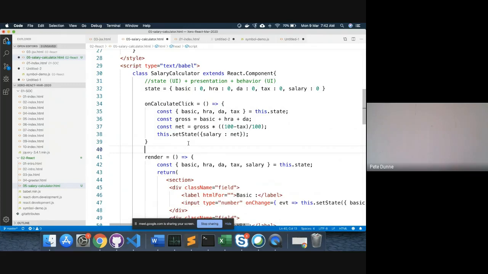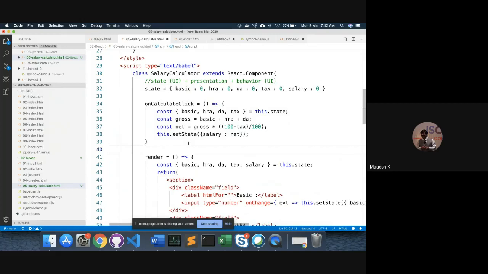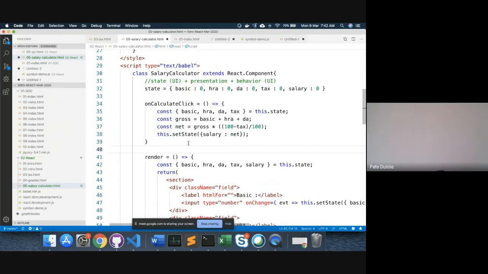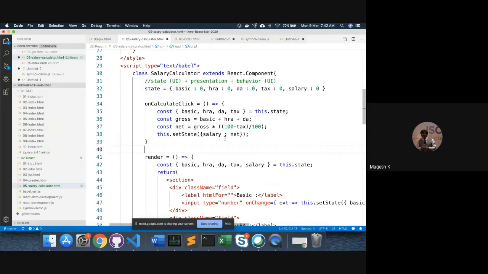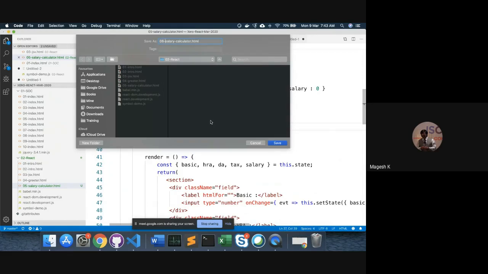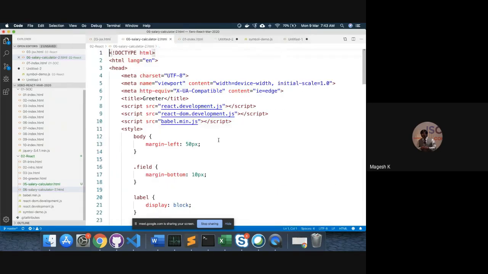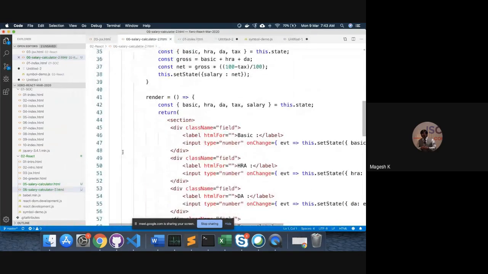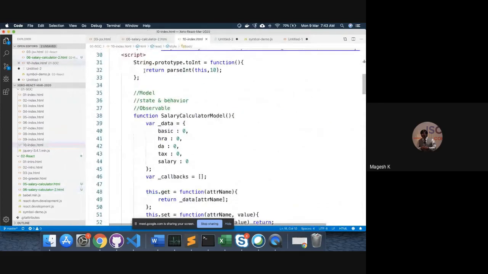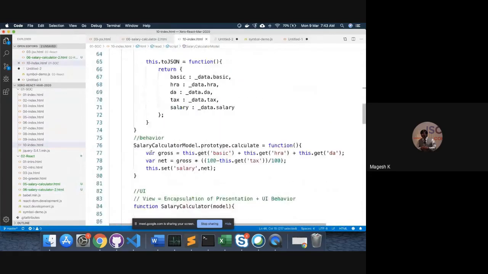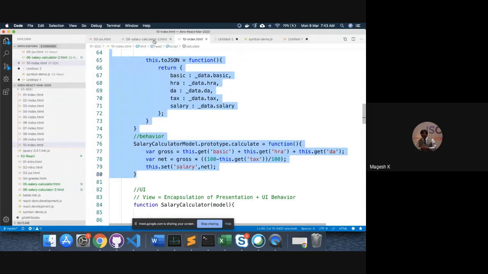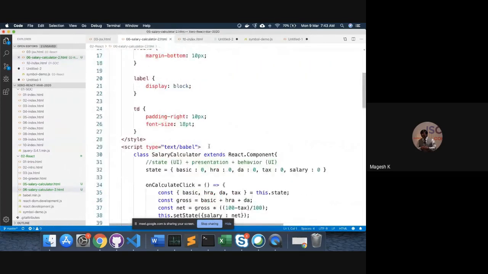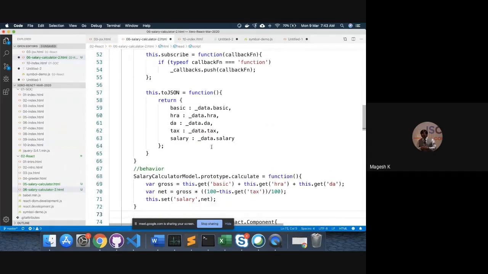Well, given what you just said, presumably you take the calculation out of the component. Correct. And where will I keep it? Well, in some class that isn't a component? Yeah, exactly. We will use the same model we wrote earlier. So 06 salary calculator hyphen 2. I will take the same model class, copy this, go here and paste it.